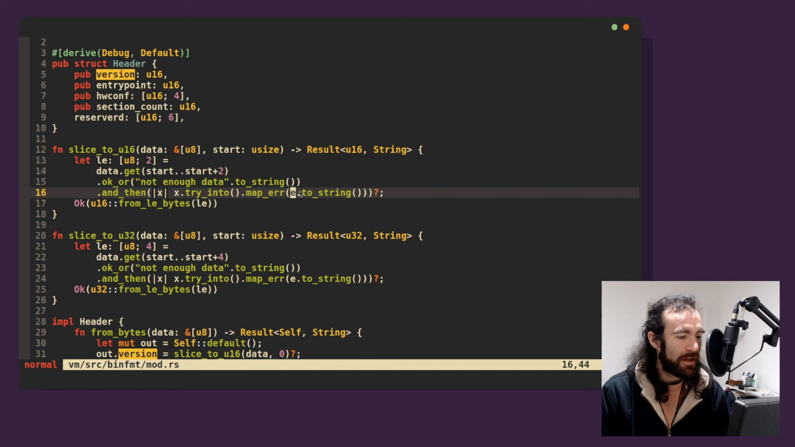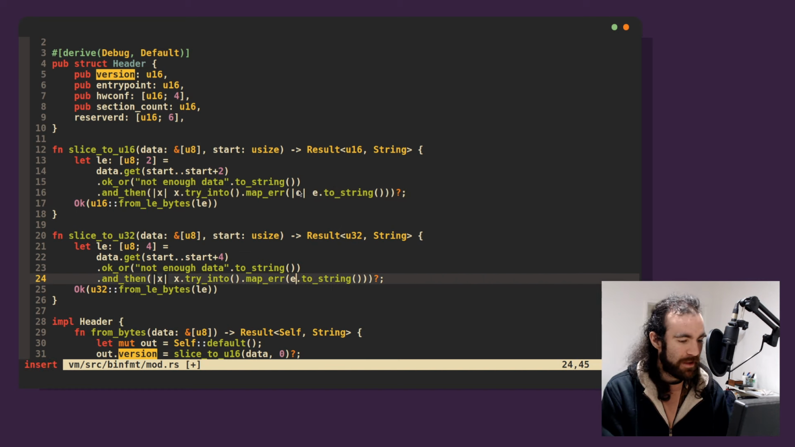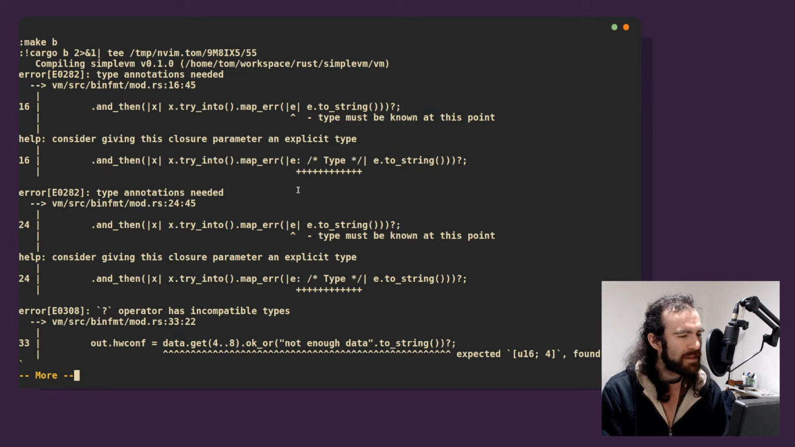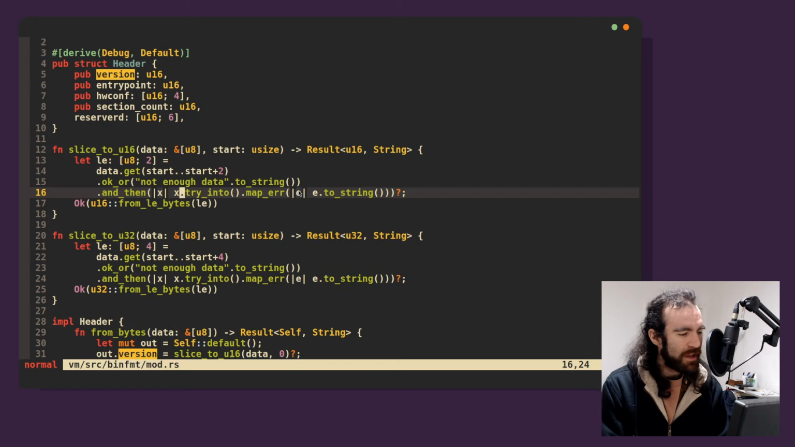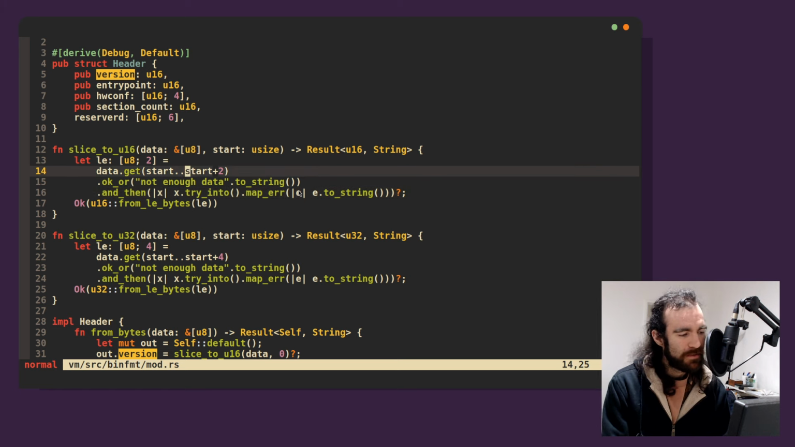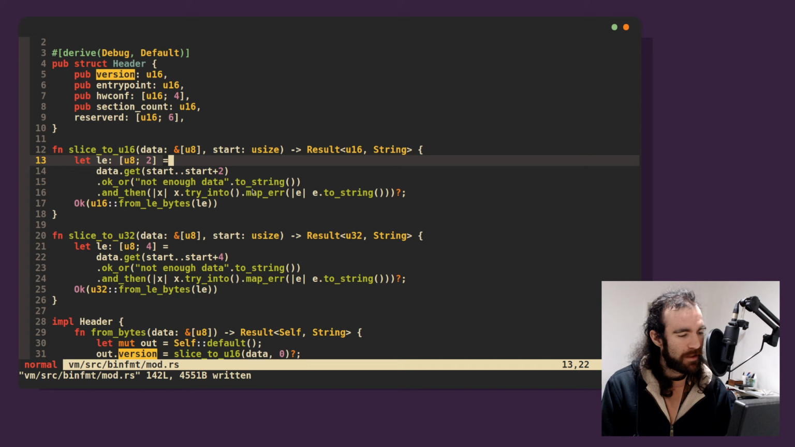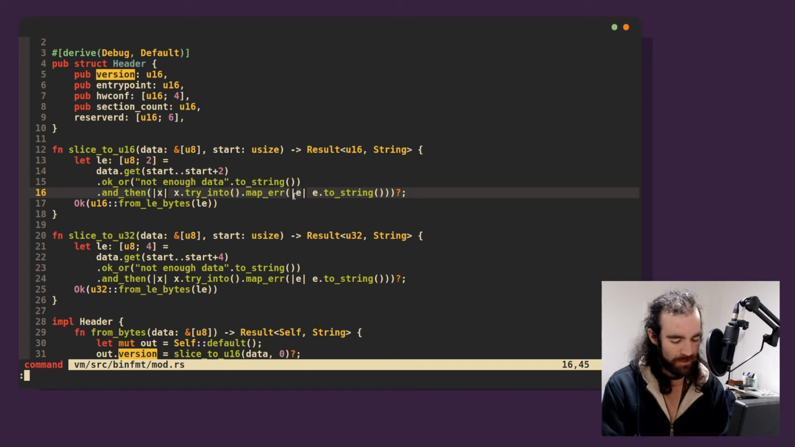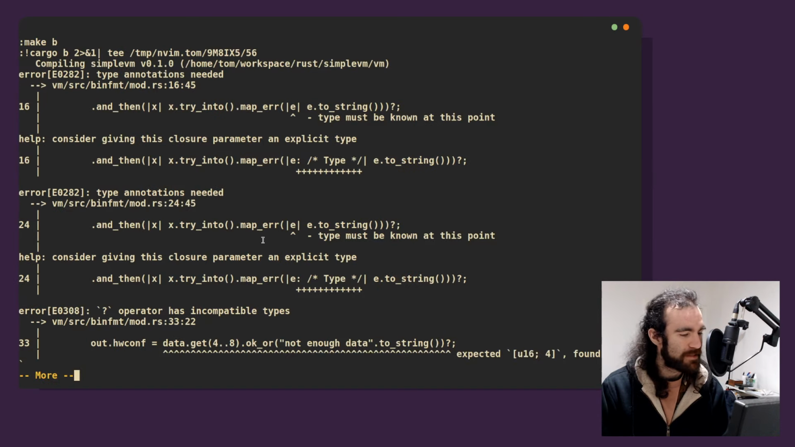Map error. I forgot to actually do a closure. That's okay. It might yell at me about some interfaces here. So try into. Do I need to be explicit about what try into instance we're using? Maybe. I would have thought that was okay. Why can't it work? Hold on. Let me double check what these errors are saying, because there might be another thing.